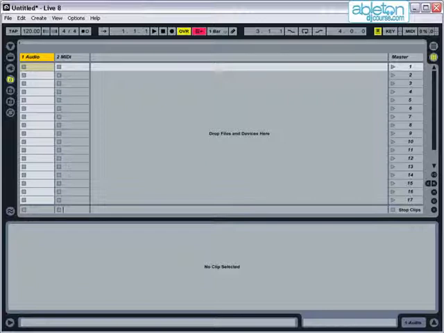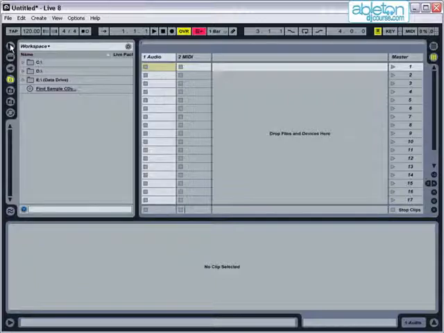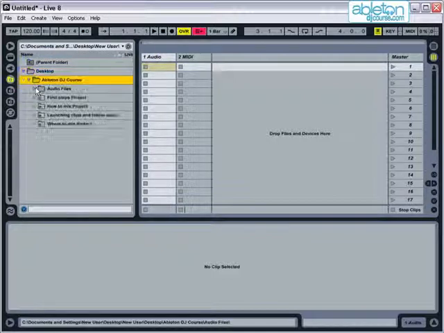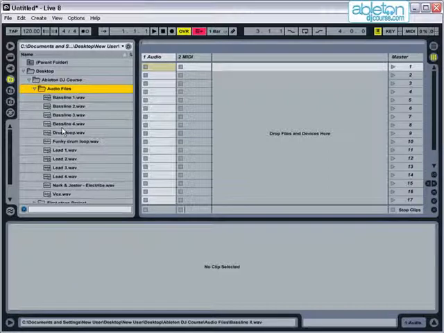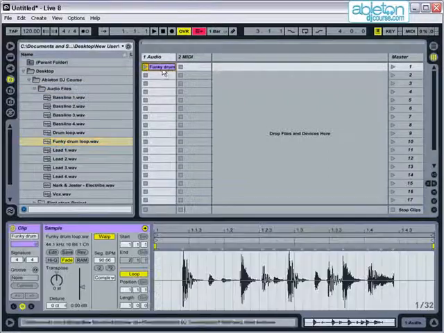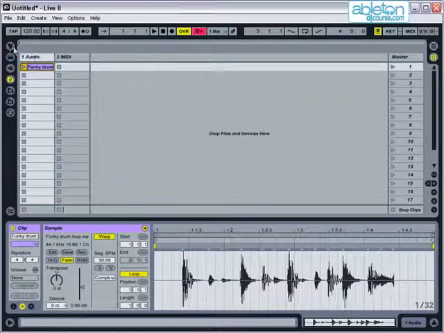I'm going to open the browser, find the Ableton DJ Course folder, audio files, and drag in the file Funky Drum Loop. When the file is imported, Live will automatically warp it. If this doesn't happen, then click on the warp button. The clip is now in warp mode and will play back at the project tempo, no matter what speed it was originally recorded at. I'll also turn on loop so that it will repeat, and let's see how it sounds.